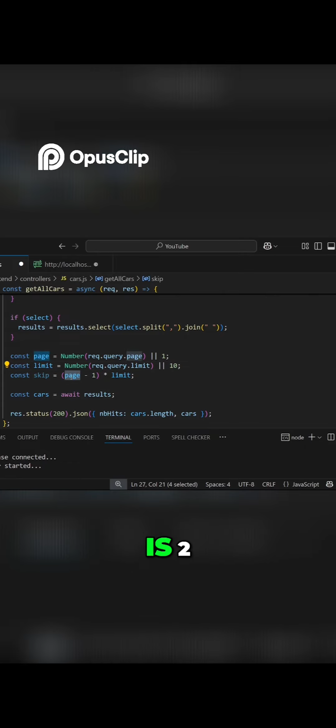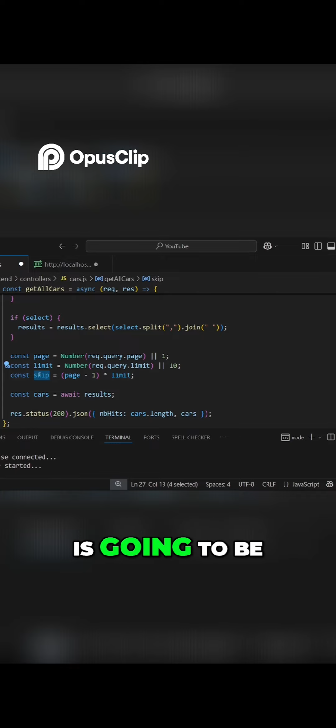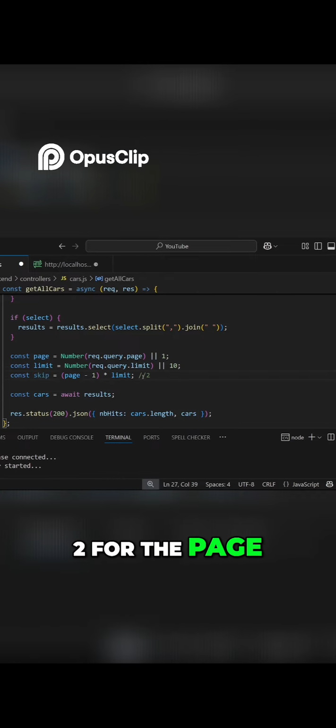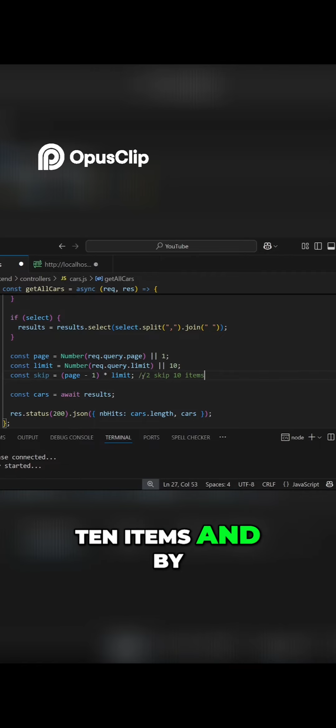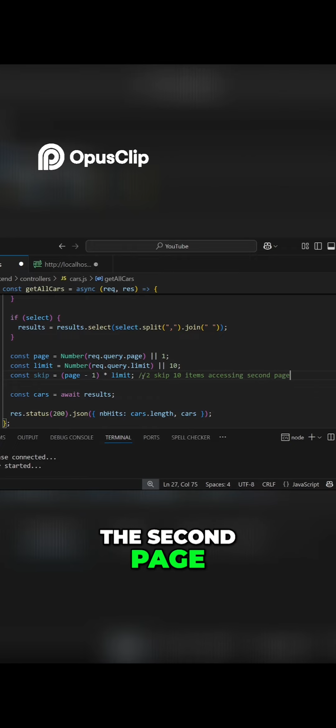And let's say page is 2, so it's going to be 2 minus 1, which is 1, times our limit. By default it's 10, so we're going to use 10. Then our skip value is going to be equal to 10. So if the user enters 2 for the page, then we're going to skip 10 items. And by skipping 10 items, what we're basically doing is accessing the second page.